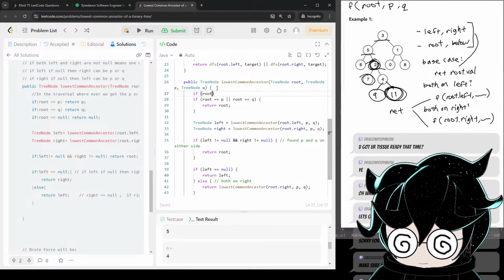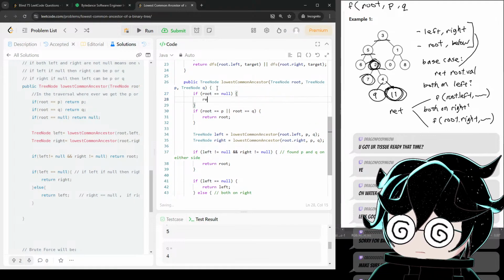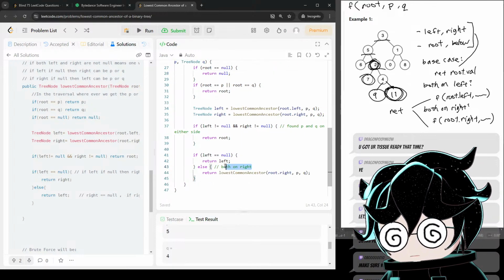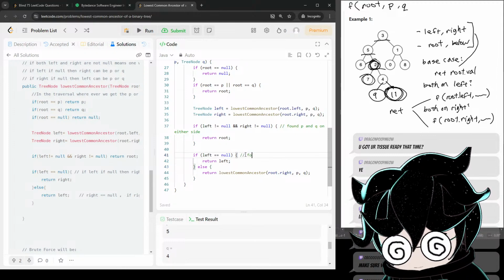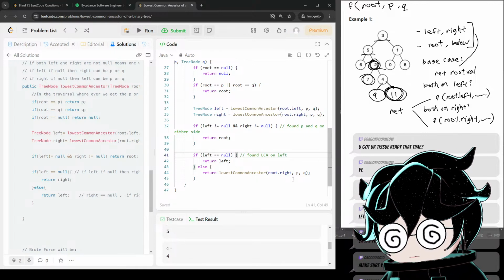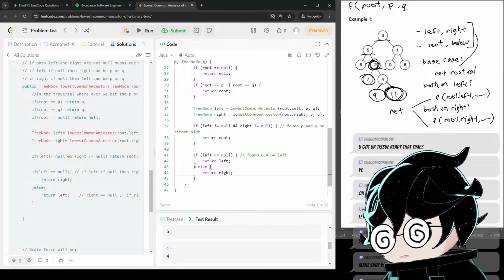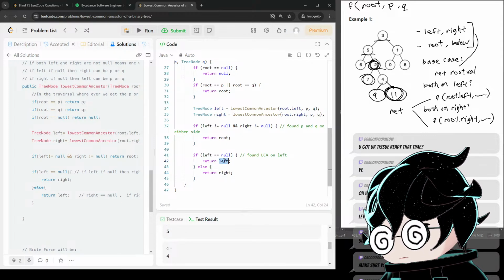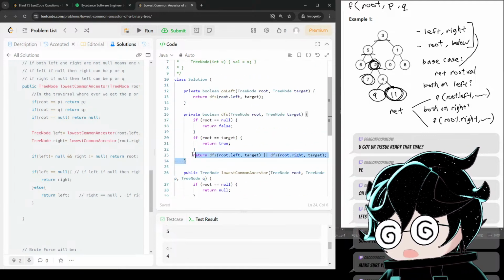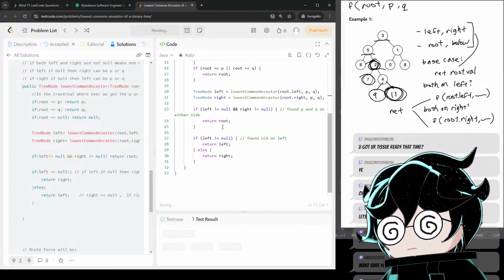If root is equal to null, because we're doing a DFS now, right? Return null. Else you return what you found on the right. Oh, not equal to null. Yeah, that's all you need, right? No need for these helper functions. Run it.